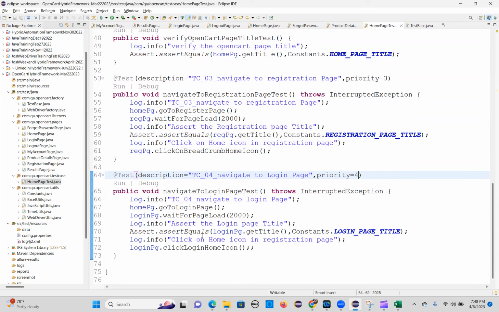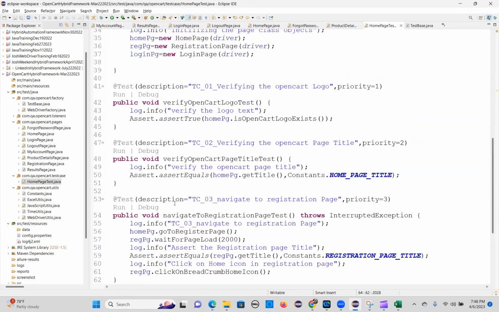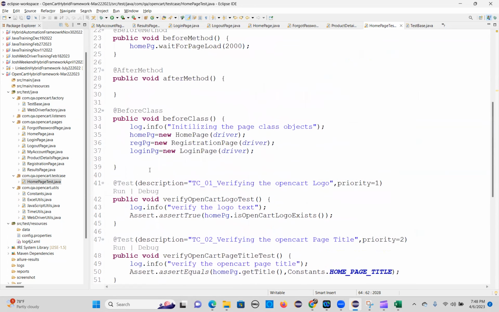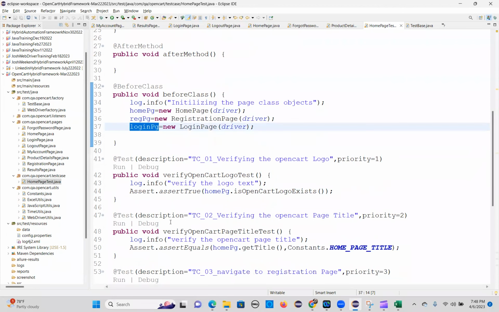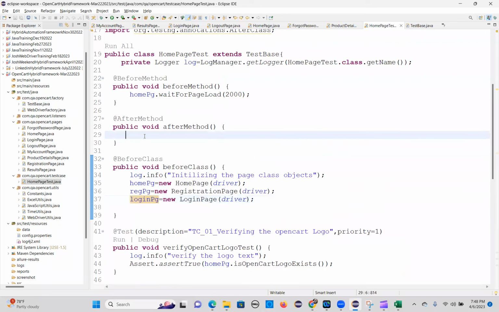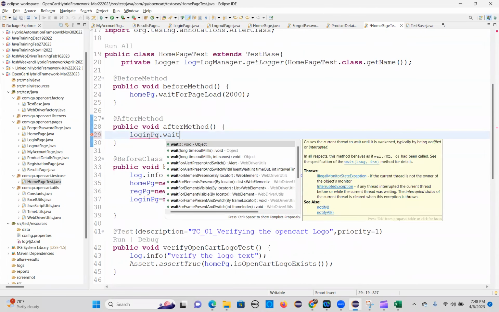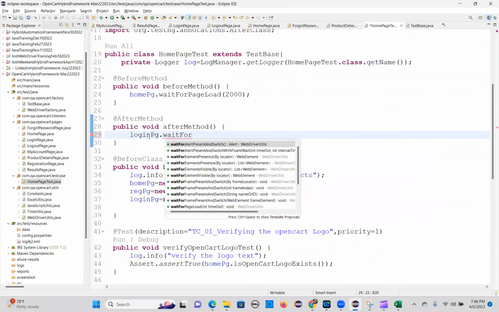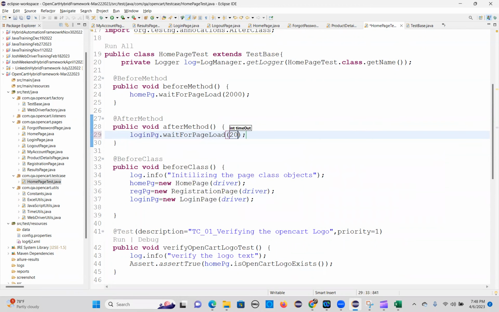So now this is the last one, right? So after every method, it will go and check. So I'll write any of the methods after. So login page dot wait for page load. So I can just give this, and you can give.